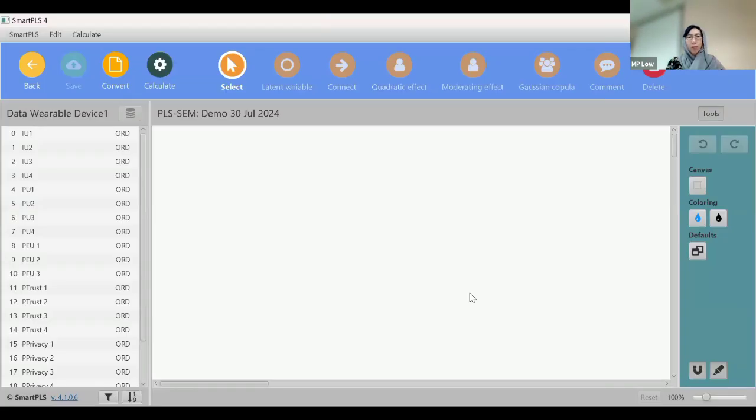Okay, so after I save, I will come to this canvas. So this is using a very simple model that I would like to show you. I have 5 independent variables leading to 1 dependent variable. Or you can say I have 5 exogenous variables leading to 1 endogenous variable. So I have perceived usefulness, perceived ease of use, and so on.